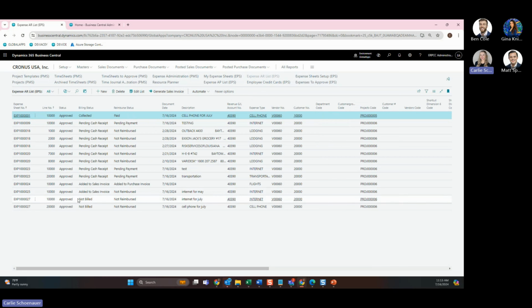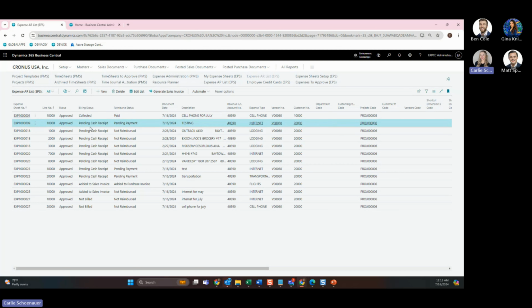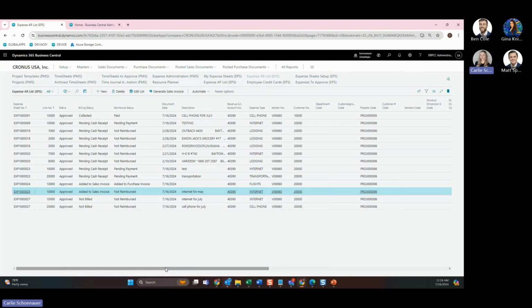Okay, so what I can do here is I can see the status. Status here is approved for all these expenses. Billing status: collected means we billed the customer and they have also paid us for it. Pending cash receipt means that we've generated the sales invoice, we've posted it, but we're waiting on that payment from our customer. Added to sales invoice is straightforward. It just means it's been added to a sales invoice. However, we have not posted it yet.